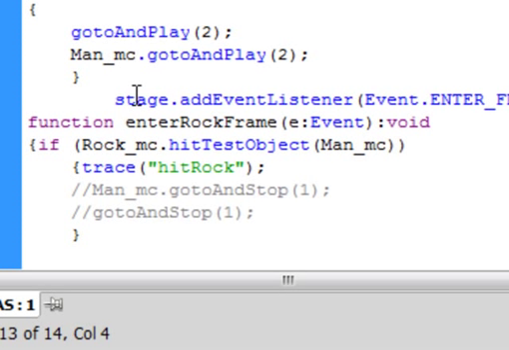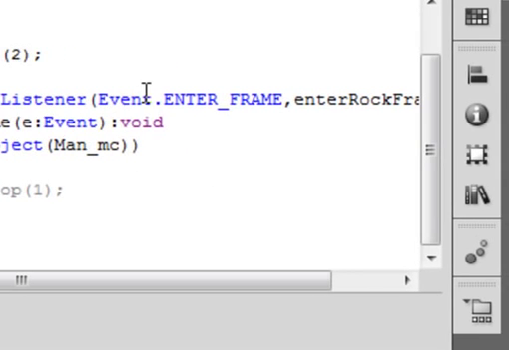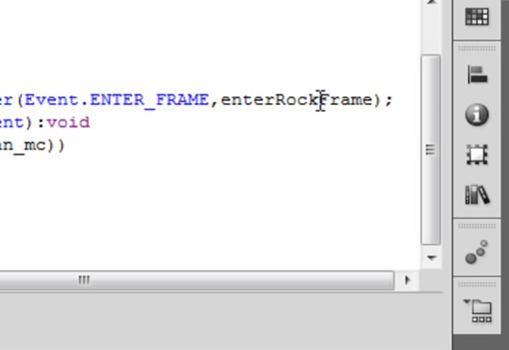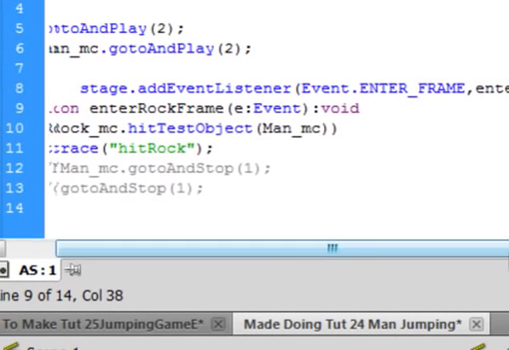It says stage, period, addEventListener, capital E, capital L, that'll all turn blue. There's a period here. Open bracket, capital E, VENT, period. This is all capitals, ENTER underscore FRAME, that'll turn blue. And I'm calling this enterTheFrame, close bracket, semicolon.